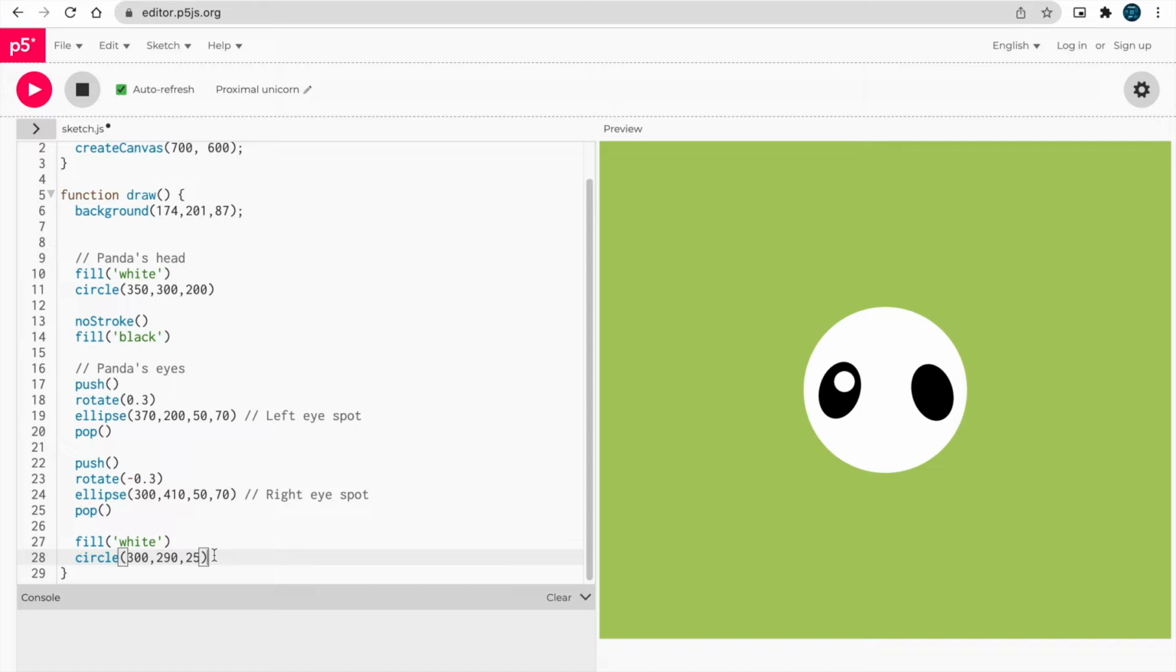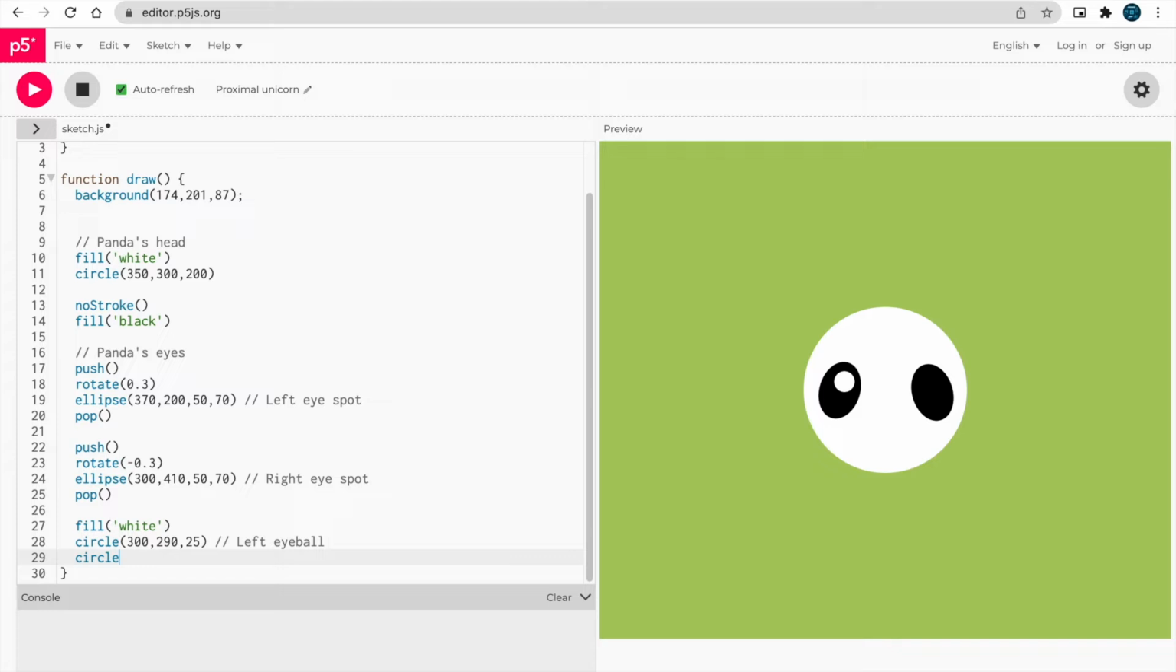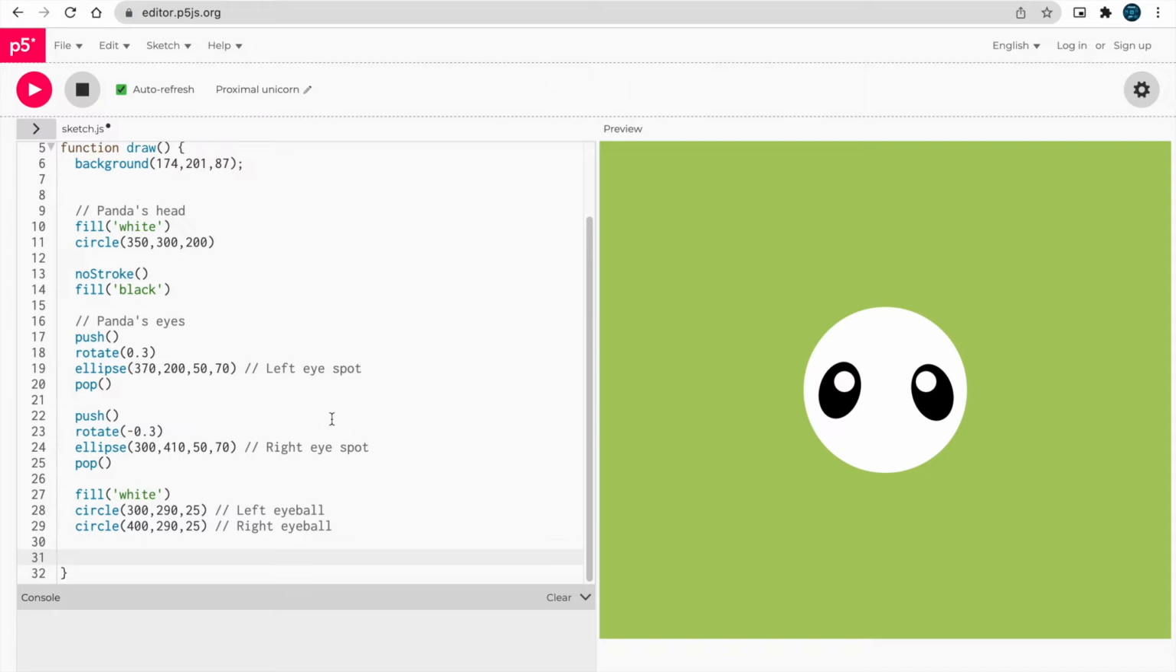Now this is the left eyeball, by the way. Let's add the left eyeball comment, and now we're gonna do the same for the right one. Again, coordinates and width and height. So eyeballs are ready. Let's add a comment to this one too, right eyeball, and now we can go to the pupils, the circles inside the eyes, and the pupils will be in black color.